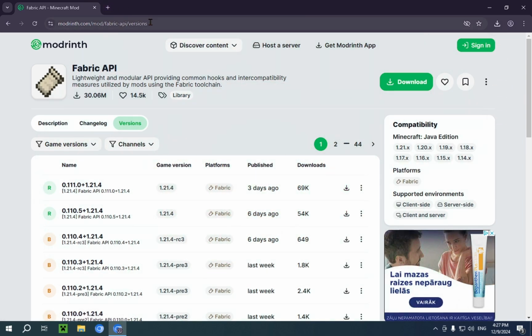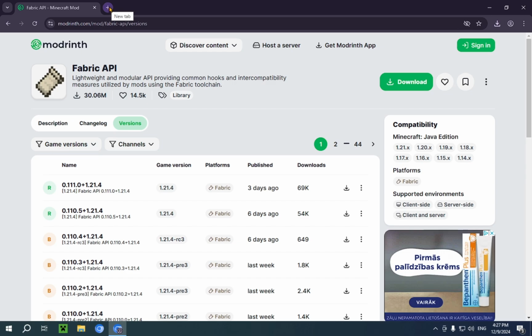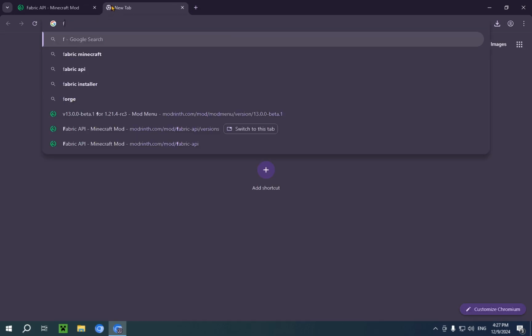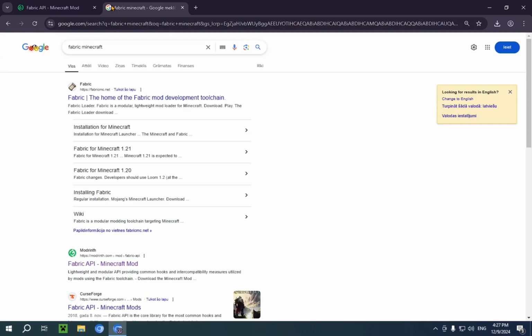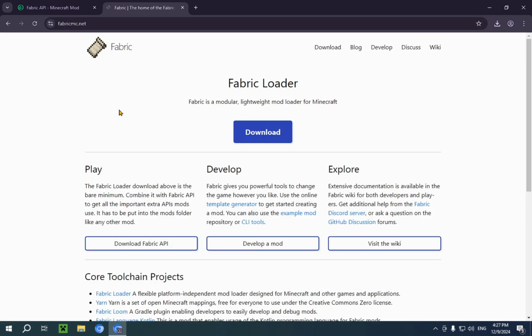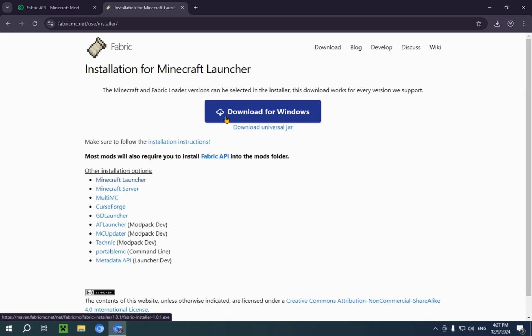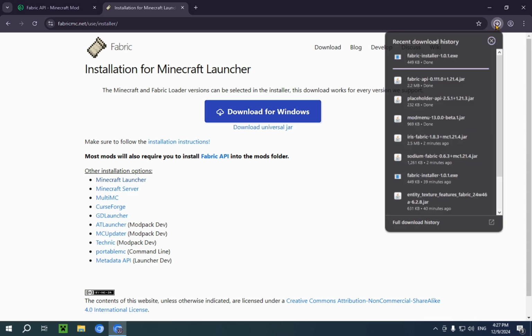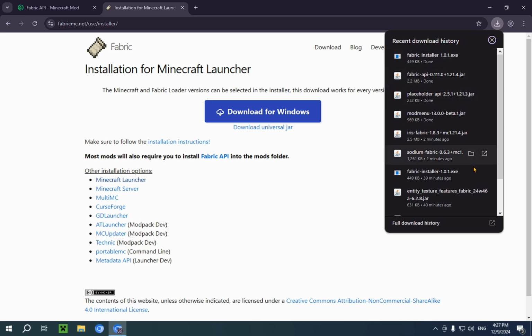So how do we get that? We just open up a new tab and type in Fabric Minecraft. As you can see, the top result here is fabricmc.net. We just click on download and download for Windows or the universal jar, depending on your use case. I'm just going to download it for Windows. There we go. And we now have all of the things that we need.